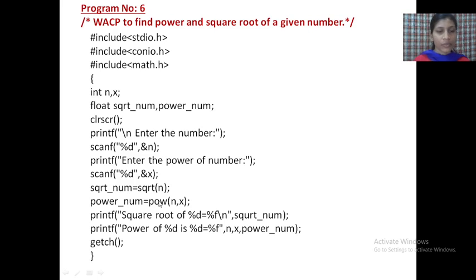Then, if you want to find the result of the square root or the power of any particular number, because these are two mathematical functions, you should write #include <math.h> to execute them. I'll show you in the program what will happen if you include this, and what will happen if you remove it and do not write the math.h header file.